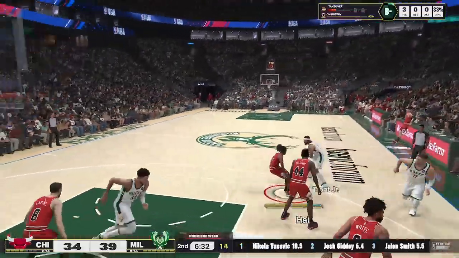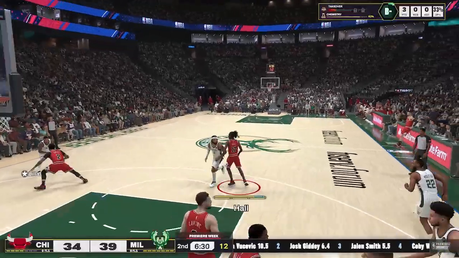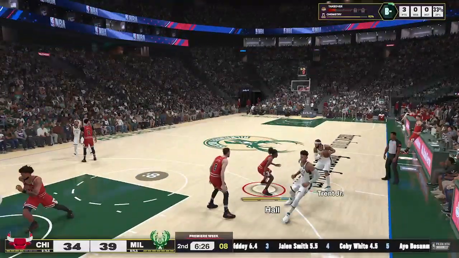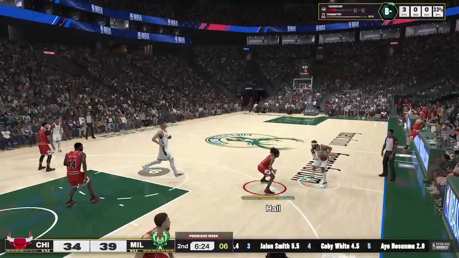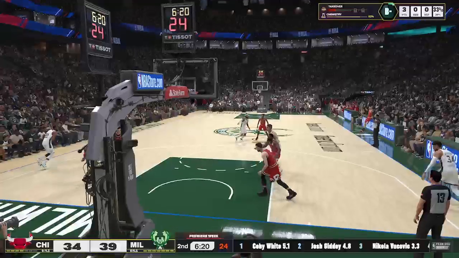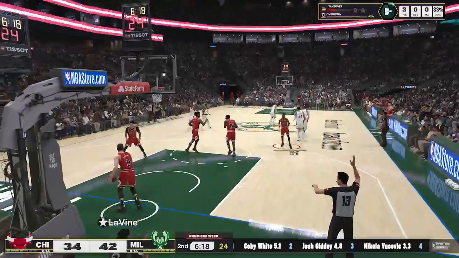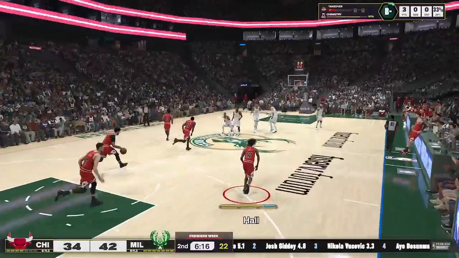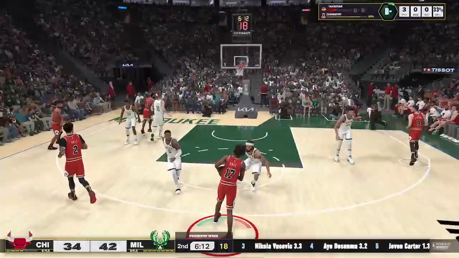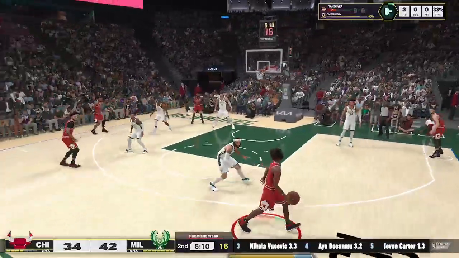Pass to Trent. Here's Lillard. Back to Trent. Lets the three fly. Buries the long-range jumper. Trent's got 5 points now in the quarter. Yeah, and when you're hit, you gotta hit back. A bit of a duel going on between them.